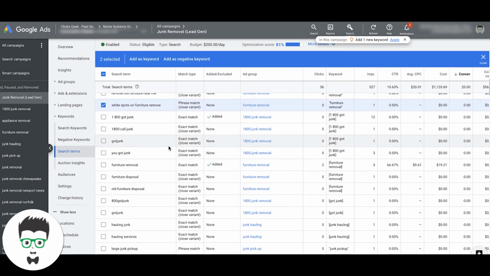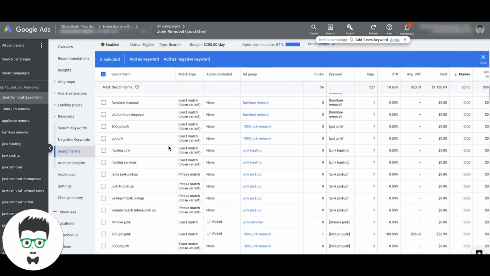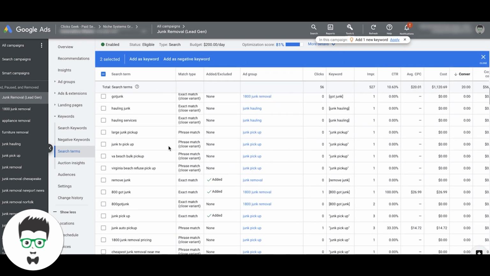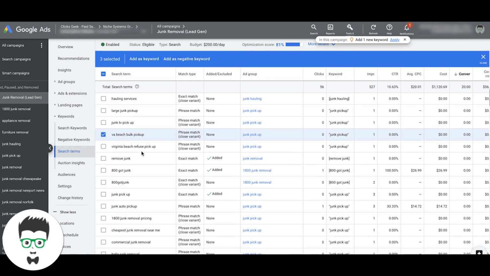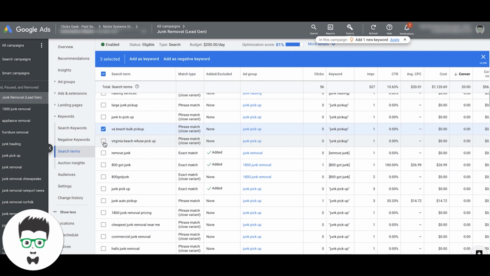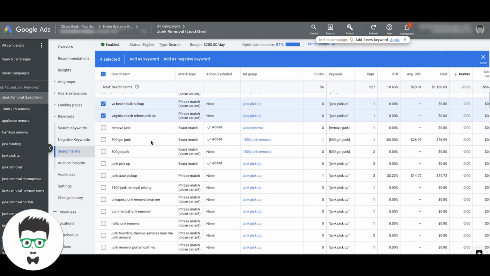Brands, these are good keywords. Got junk's a good keyword. Bulk pickup. This could be somebody searching for their trash for their neighborhood to see if they have a bulk pickup schedule. So I would exact negative that. Virginia Beach refuse pickup. I would exact negative that.